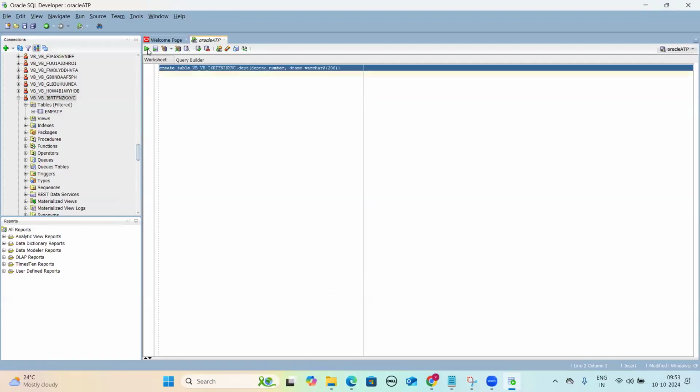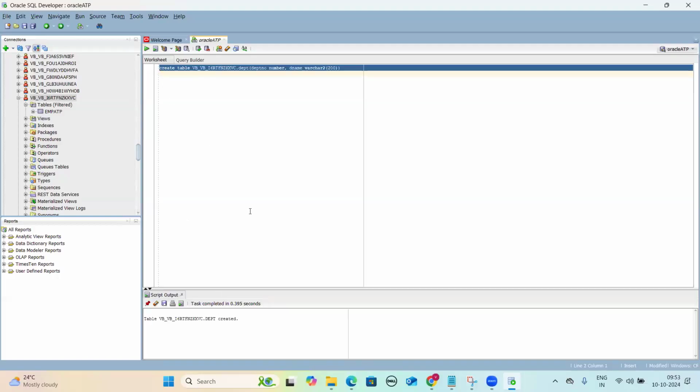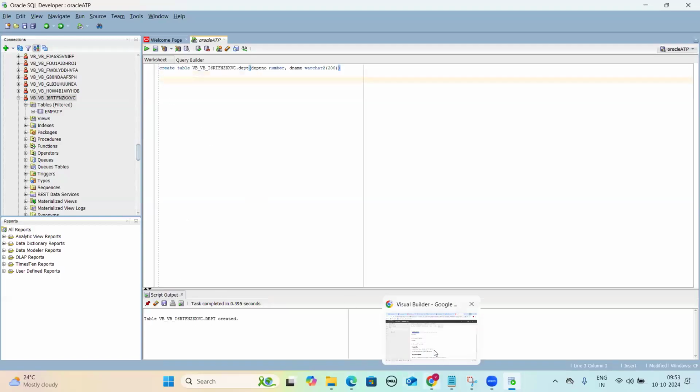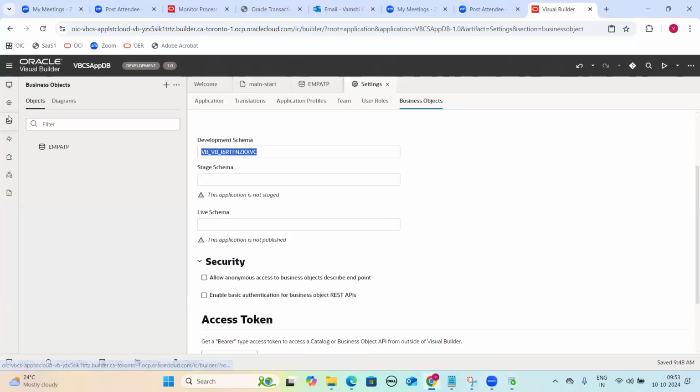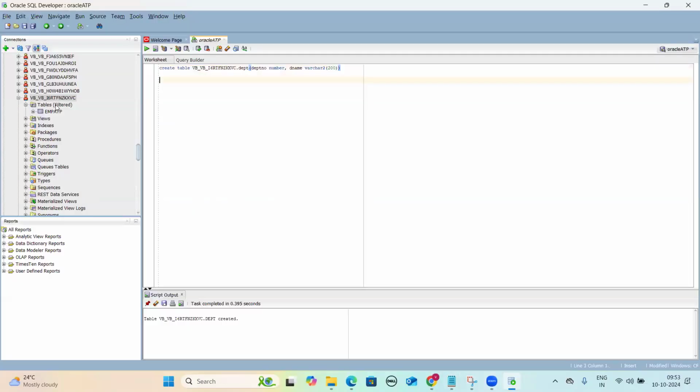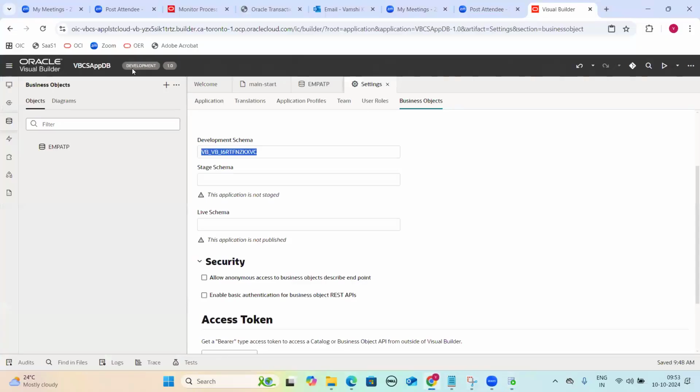Now, table created. See, it's not there. Then you cannot access that. No refresh button or something? Don't we have any refresh button there? Refresh. It is coming here, but we will try here. Refresh.